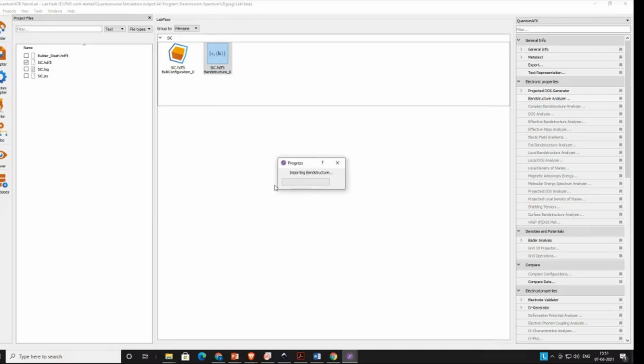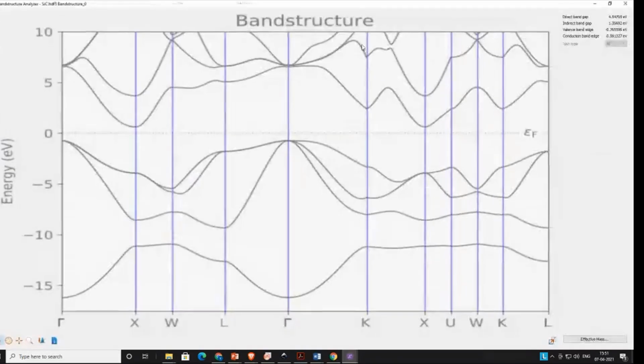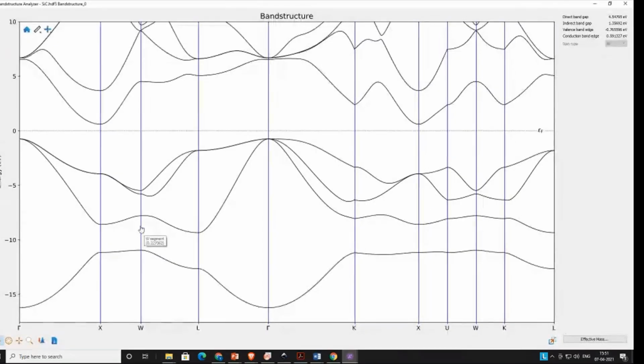Once I click, a new window will be generated. You can see it. Can you see it? Yes, sir. Okay, now this is my zero point. Zero point means Fermi level. You can see it here. Once you drag it here, it will show you the Fermi level. So now in that band structure, you can easily identify it has some kind of band gap. This one has some band gap.